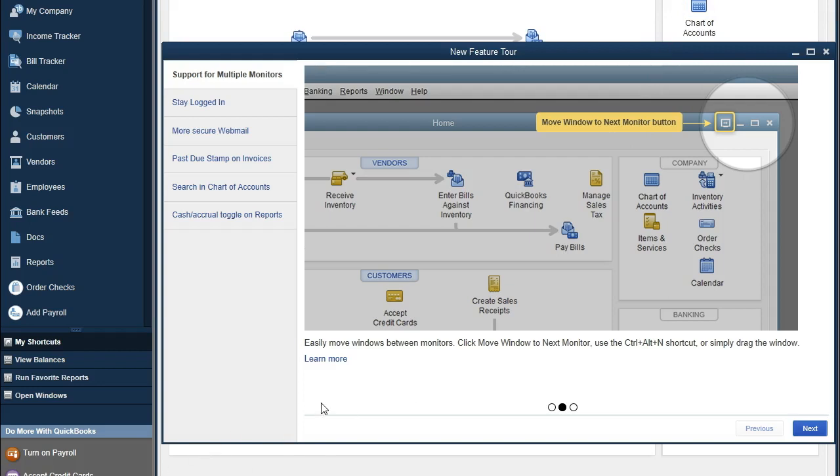QuickBooks does offer the tour. We've taken a look at some of these items before, but when you set up a new file, it'll give you a bit of a tour here that you could walk through and see through that. But again, I'm going to go ahead and close this out for now.